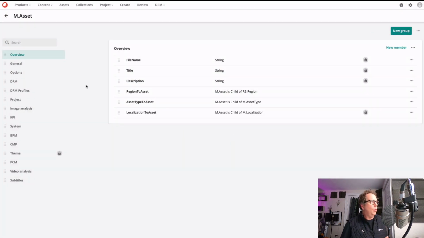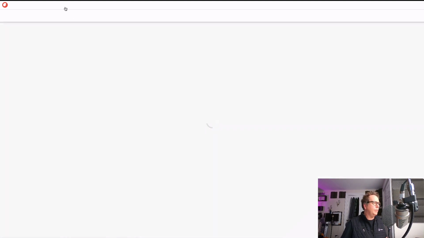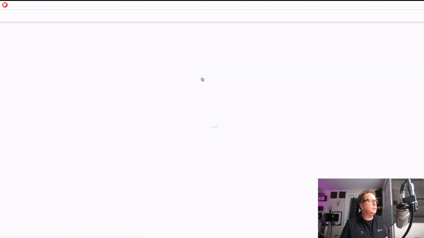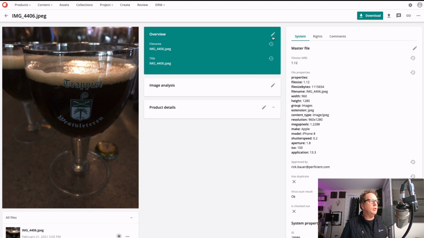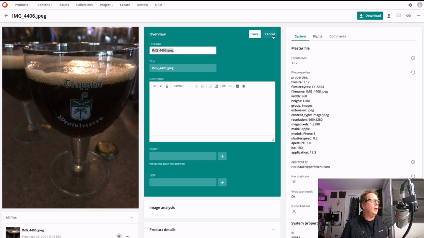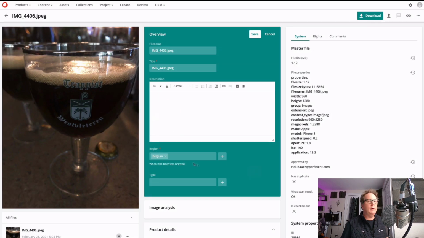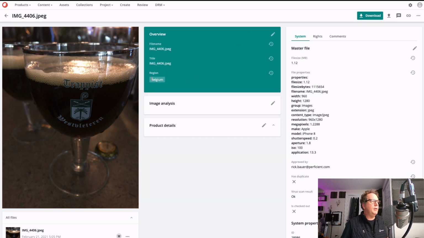It's going to whir away, and now if I go back to my assets tab and I go to my Westfleten, for example, I could go into my edit settings right here and look at where the beer was brewed. Click on that. I'm just going to say Belgium, leave it at that, and now it's tagged. Okay, so Belgium, now it's in there. I'm going to save this. And now this region is tied to this asset.